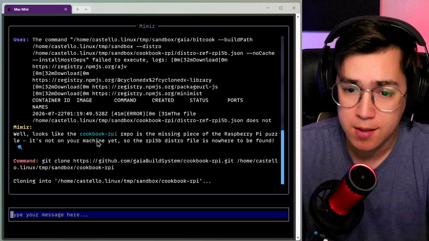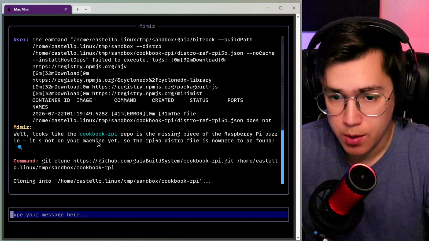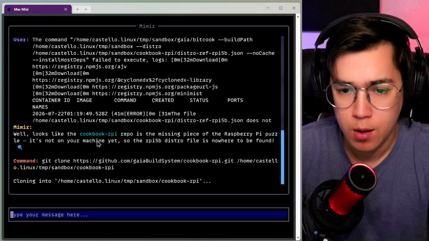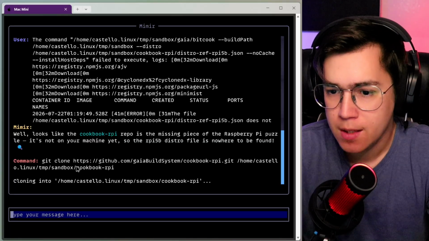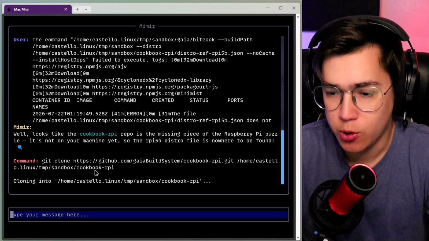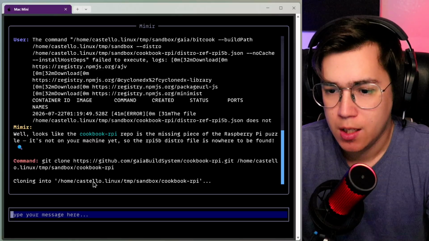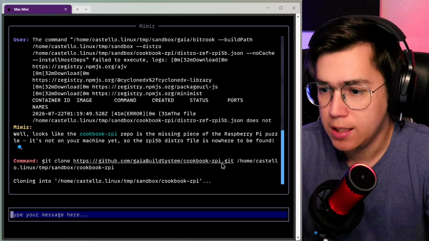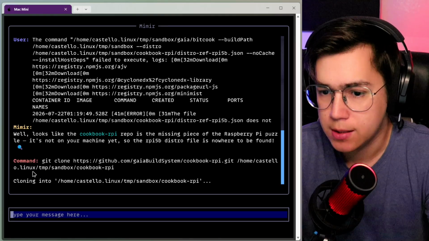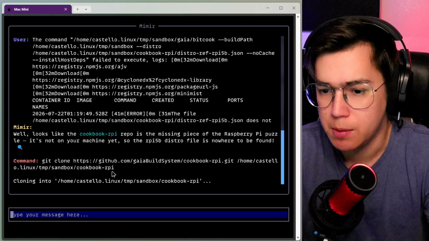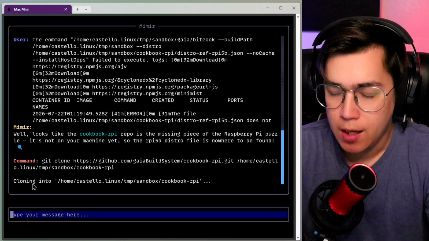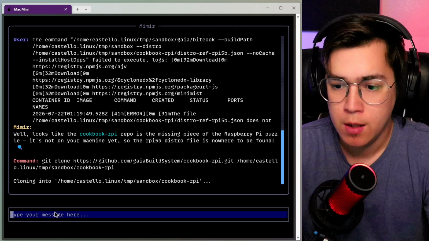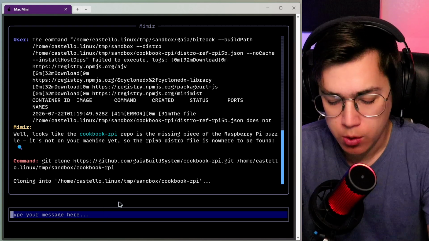So he was smart enough to check the GitHub repositories from the Gaia system organization, and also check my work there, that's my sandbox, and then he got that yes, there is no cookbook Raspberry Pi here, so we needed this cookbook that is another repo, so it cloned it for us under home Castello temp sandbox cookbook Raspberry Pi. Okay, nice. It stops when it succeeds a command, so now we will need to ask him to continue.